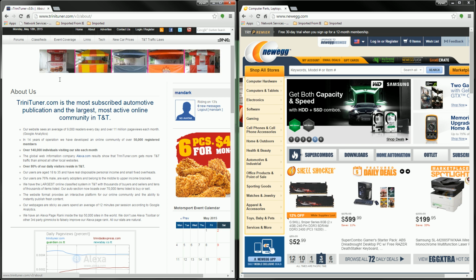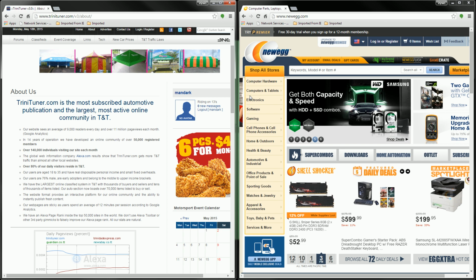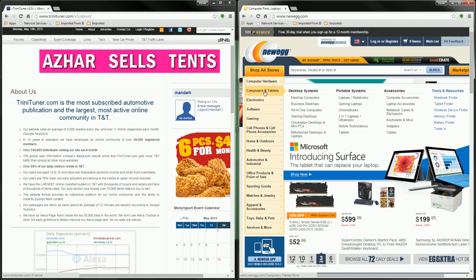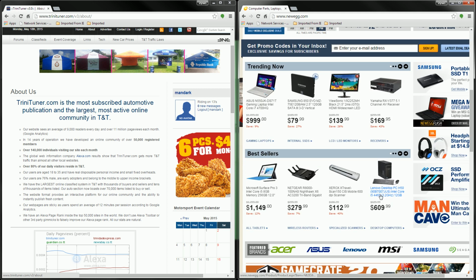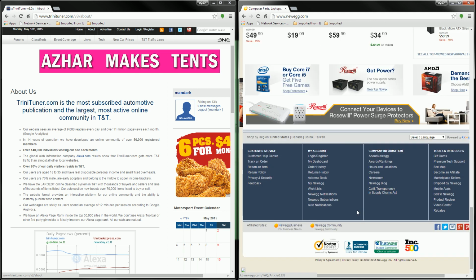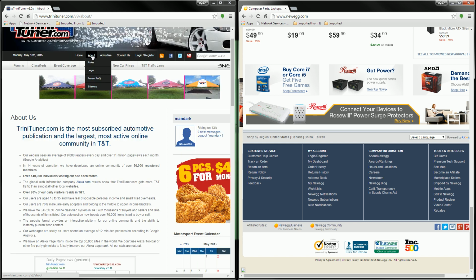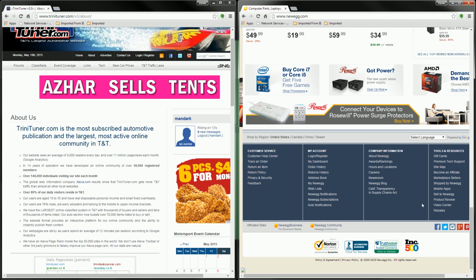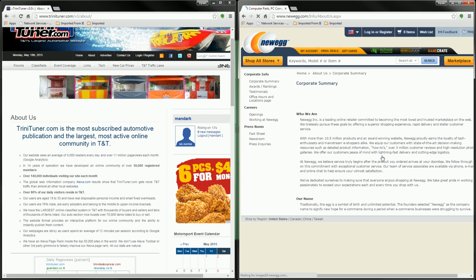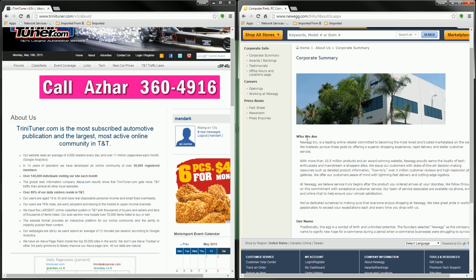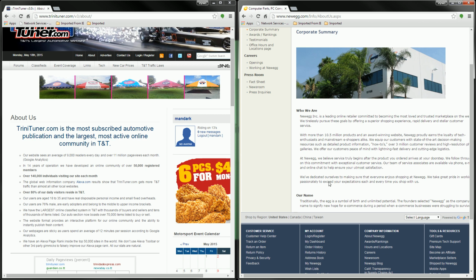As we go straight across to Newegg, that is located at the bottom of the page as opposed to the top, as we identified in the trinituner.com website. So that's one difference there. About newegg.com, company information. Essentially you get the same stuff here: who is the company, our name, the purpose, the founder, and all that sort of credible information.